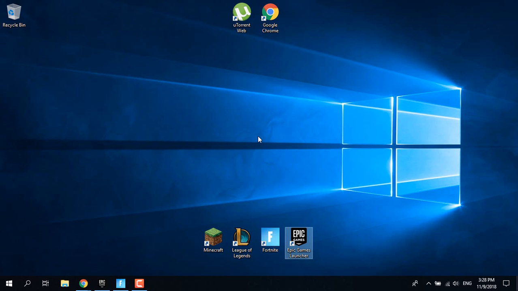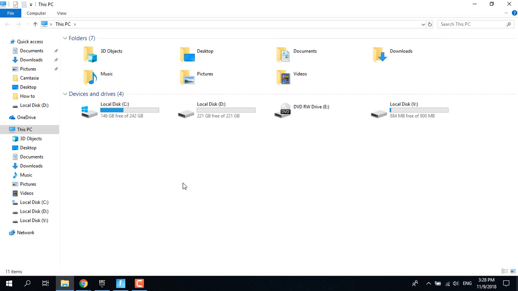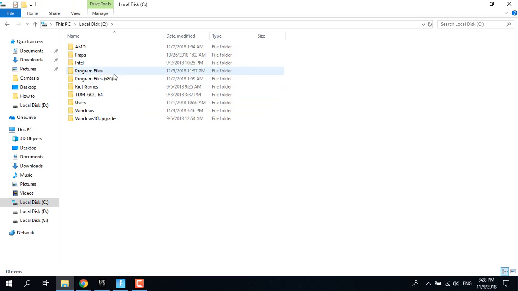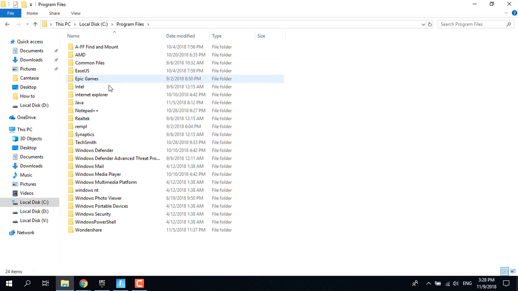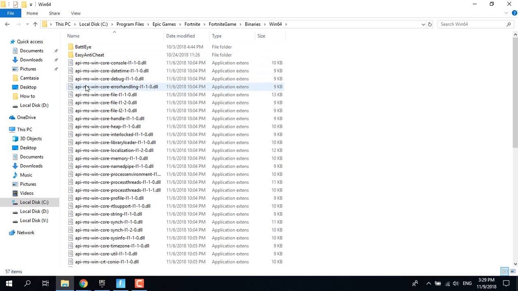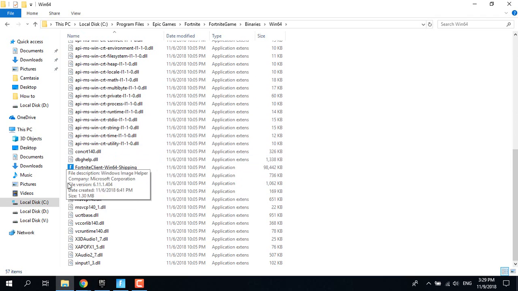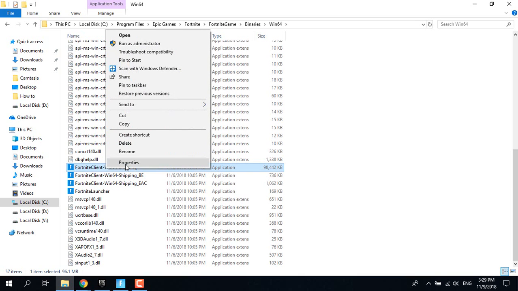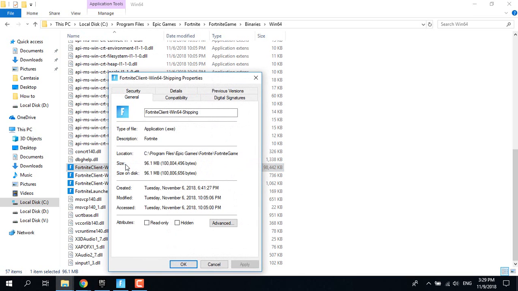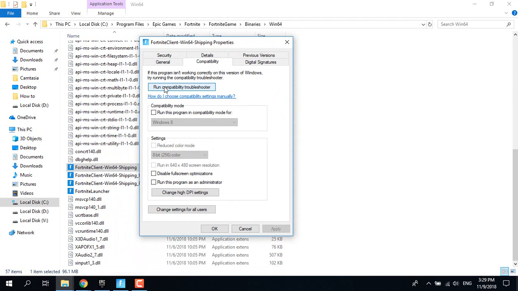The second fix is open this PC again, go to local disk C, go to program files, go to Epic Games, open Fortnite, Fortnite Game, Binaries, Win64, basically the same. Now what you want to do is find these applications, and right click on the first one, click on properties, go to compatibility, and run the compatibility troubleshooter.